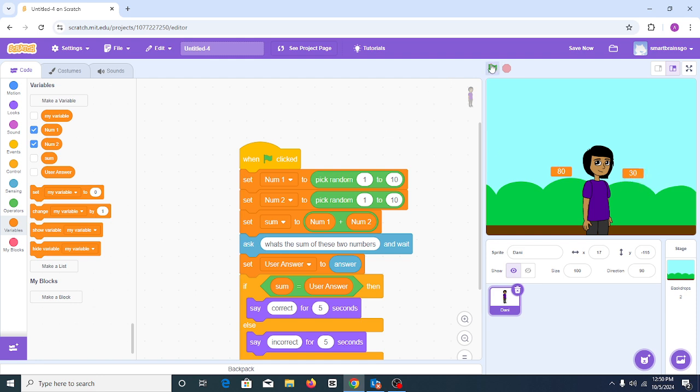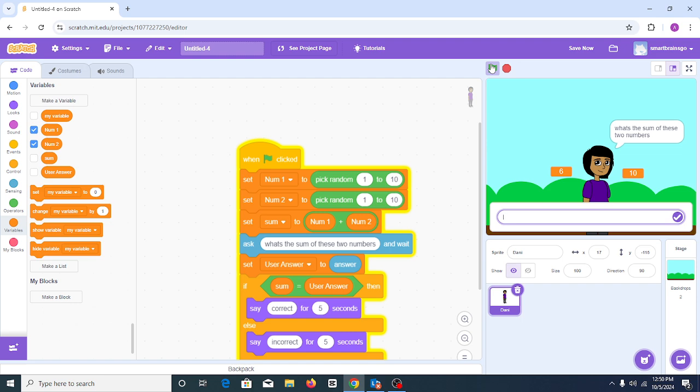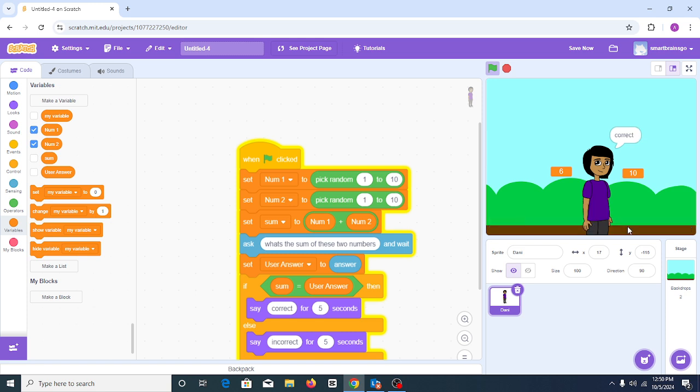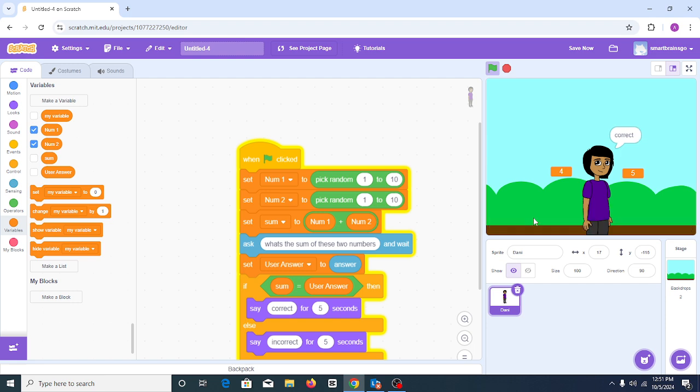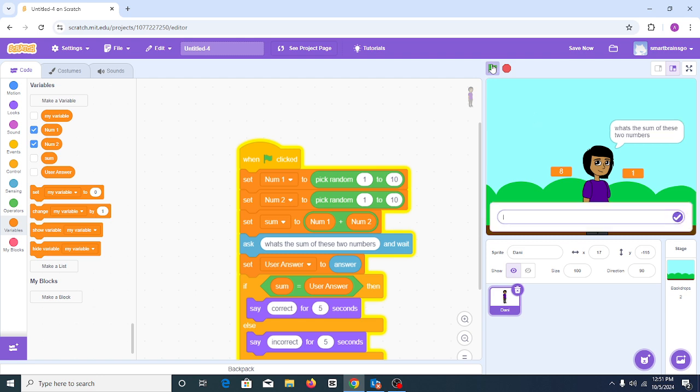So if we click on this, it's going to pick a random number for us from 1 to 10, and it's going to ask us to add them. So what's the sum of these two numbers, 6 and 10? The answer is 16, and when we click enter, it tells us correct. Have you ever seen that? So we'll try it again. When we try it again, it gives us different numbers from the first. It asks what's the sum of these two numbers, 4 and 5, and we say 9, and it tells us correct.